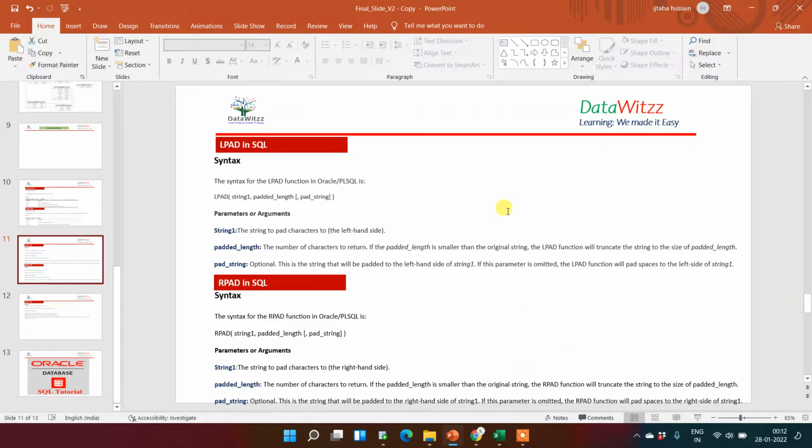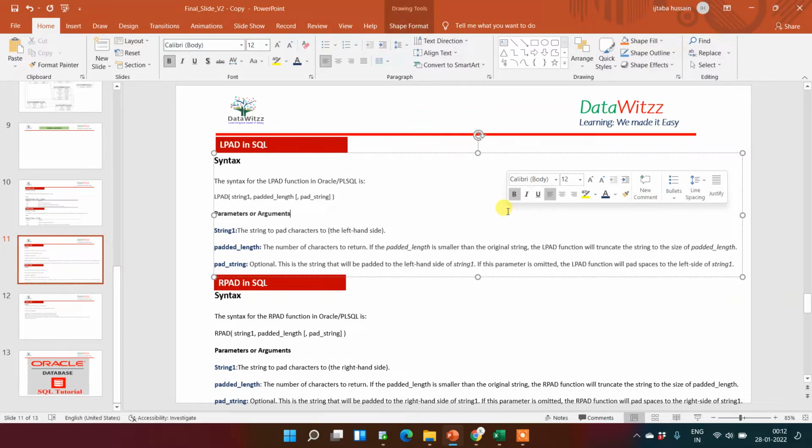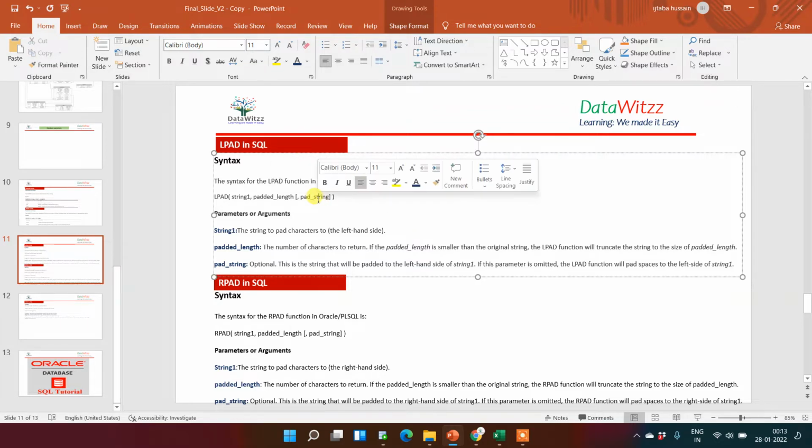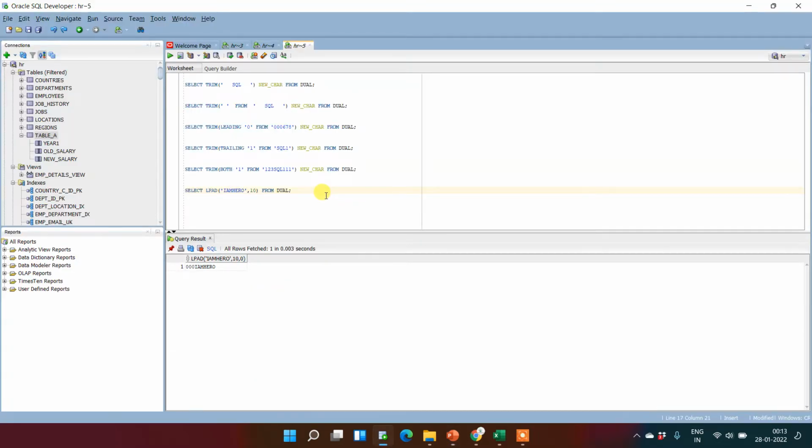LPAD basically helps us to put some characters on the left side of a particular text string. Here we can see the syntax for LPAD: the string where we wanted to pad some more characters, then the padded length, which means how many characters we need, and then the pad string, which is optional. The pad string means what character we want to pad from the left side. Let us check an example here.